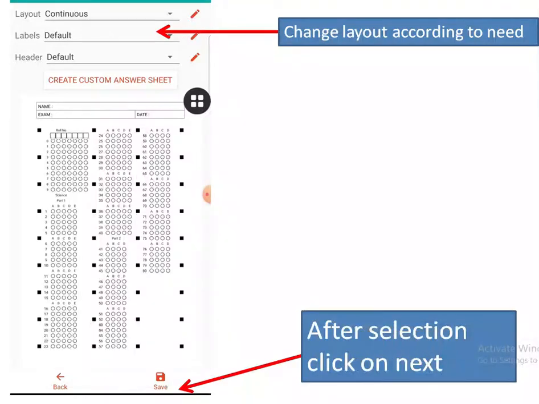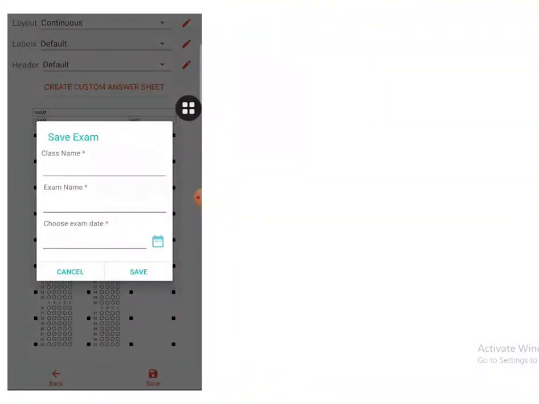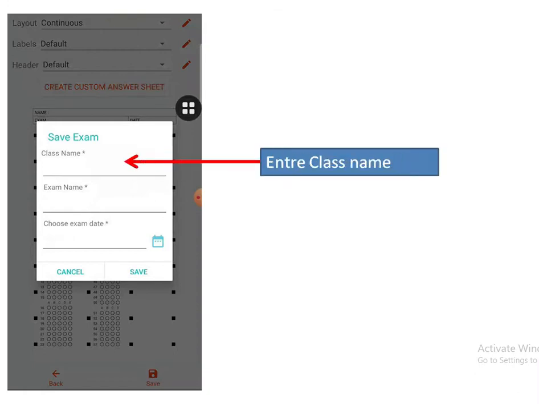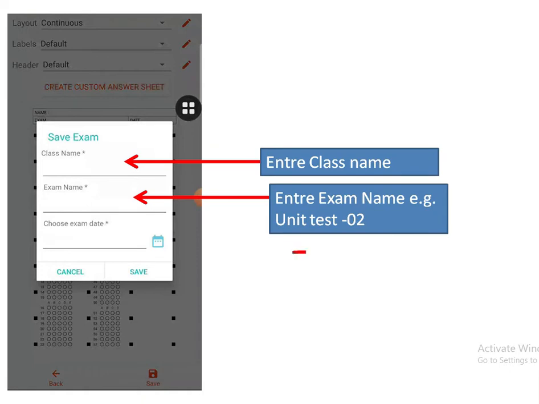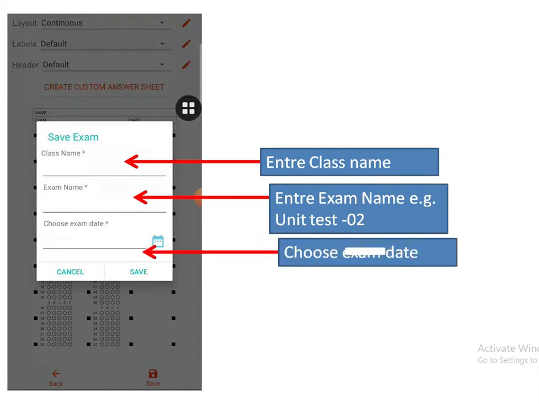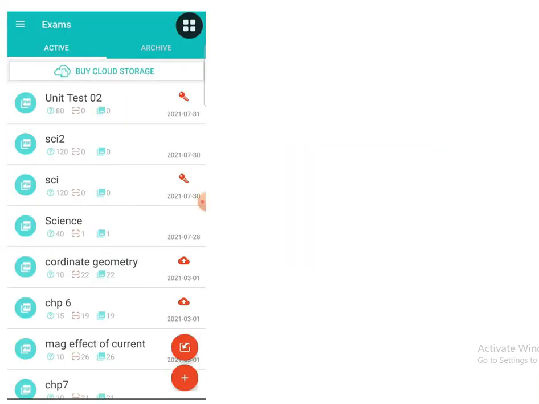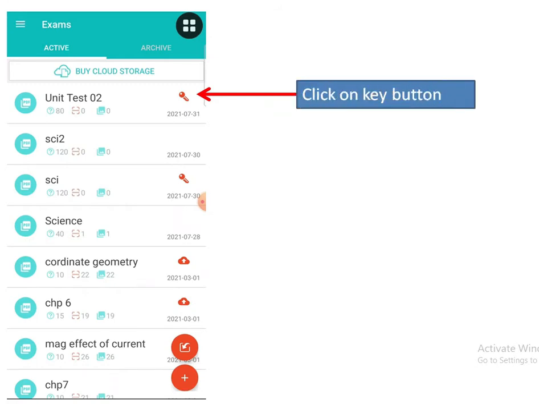Now click on save. After clicking on save, it asks for the class name and exam name. You can choose your class name, exam name, and date of your exam. Then click on save. This is your test, unit test 02. Now in front of unit test 02 there is a key. Now click on this key.